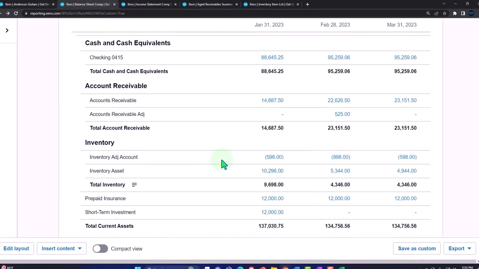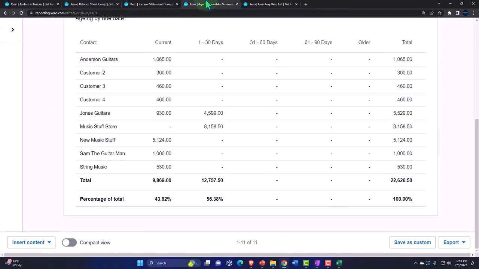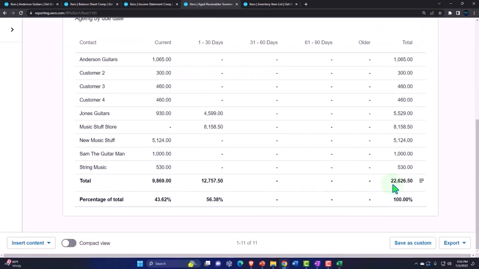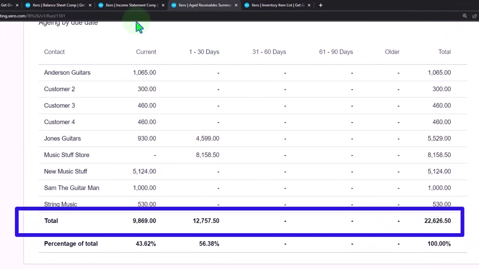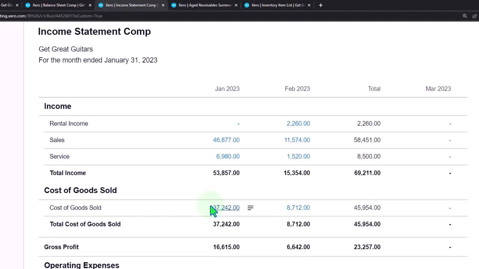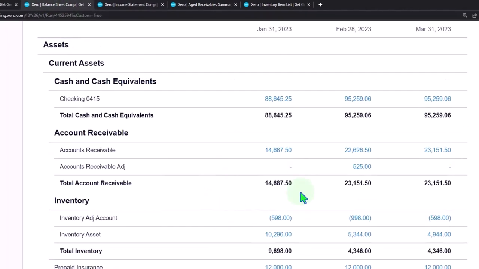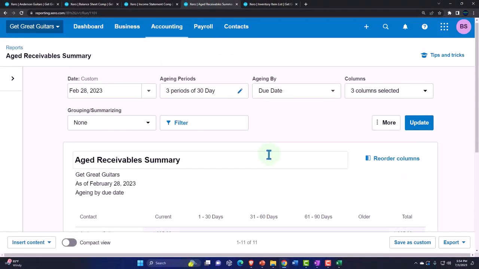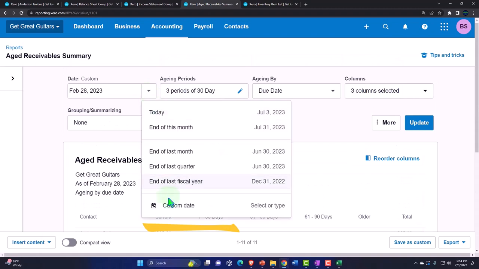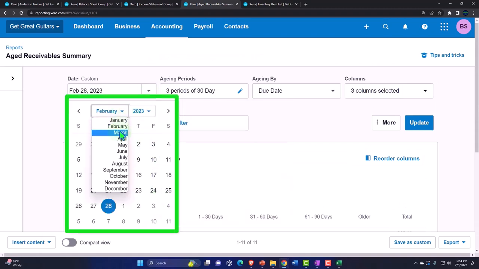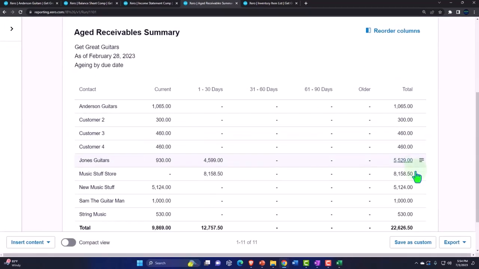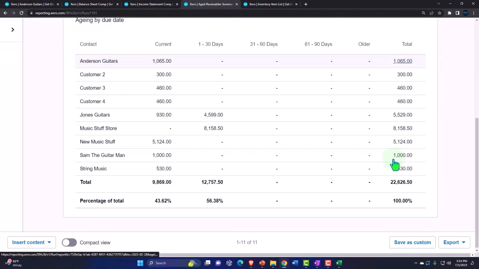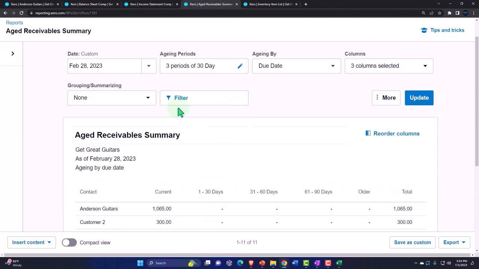And our subledgers are still good, because if I go to my accounts receivable here and I take a look at my subledger, we see that we have the 22,626.50. And that's, if I go back on over to here, 22,626.50 looks good. And if I bring the subledger to March, then we should be good there as well. So I'm going to say March, and that takes it up to 22,262.50. It's still at February.